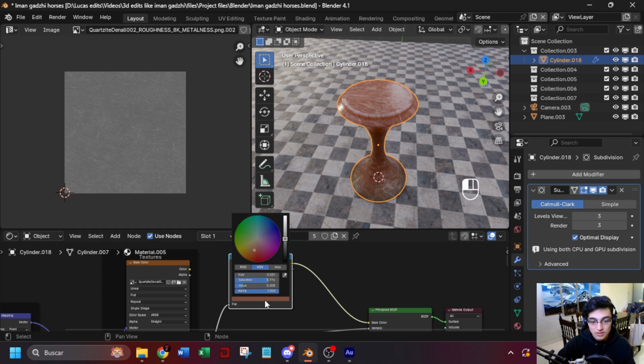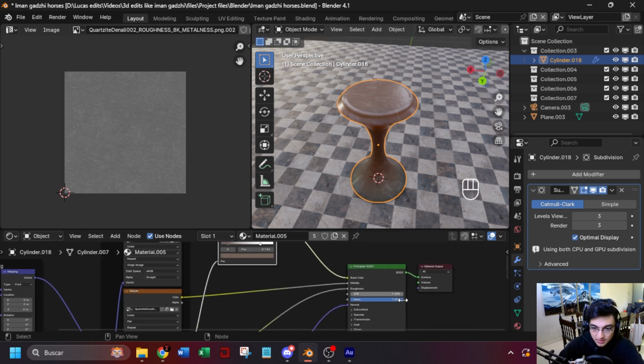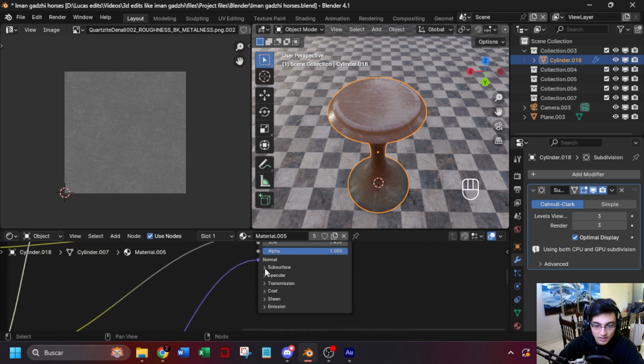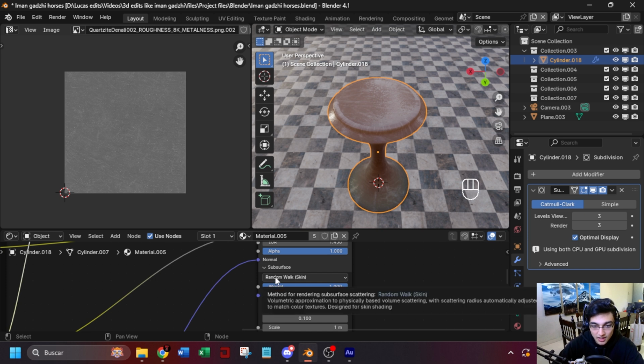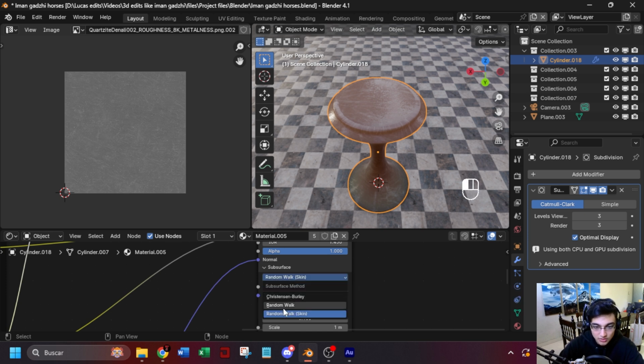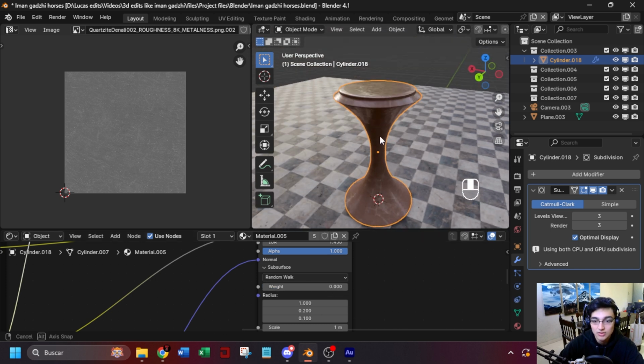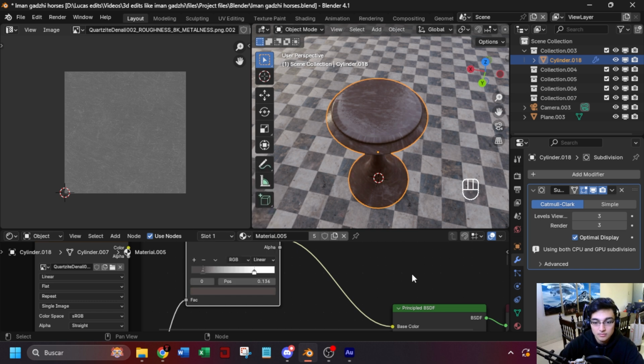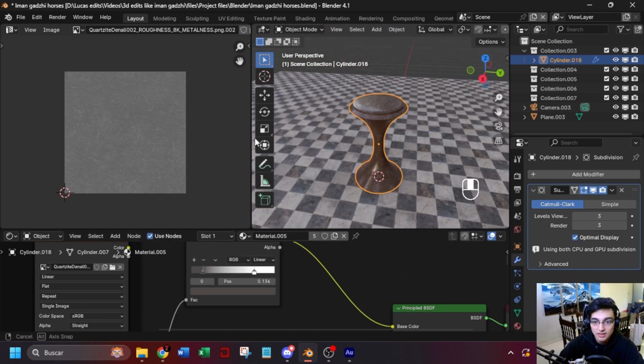I think I want this a little bit more like this color, something like this. You want to play around with the settings. Yeah, I think this is fine, and it looks a little bit weird because here you have the subsurface, and this is the wrong settings, so change it to random walk and decrease the weight to 0, and this is going to look more like a hard material. So yeah, it's going to be like this.